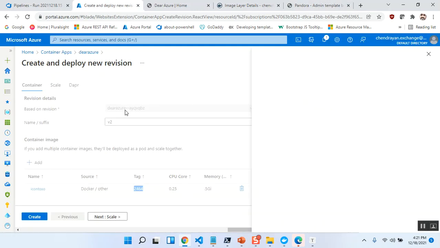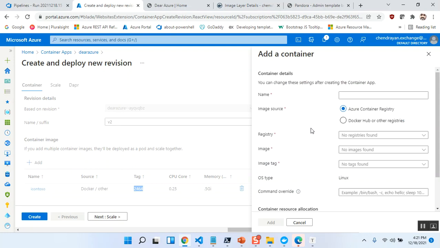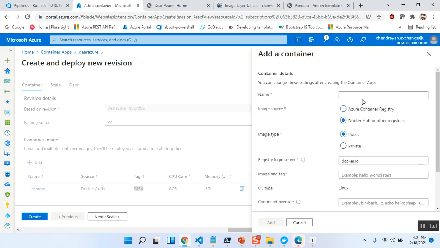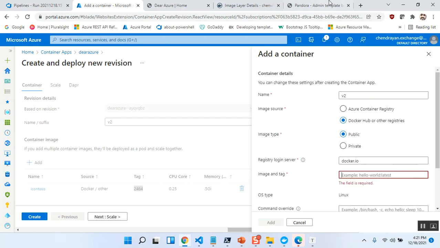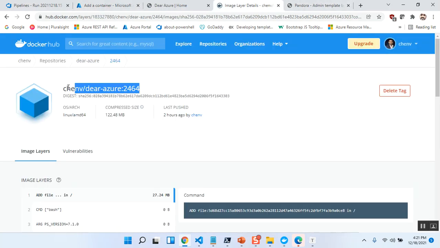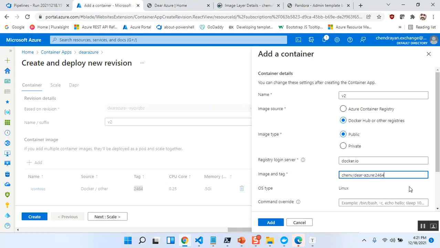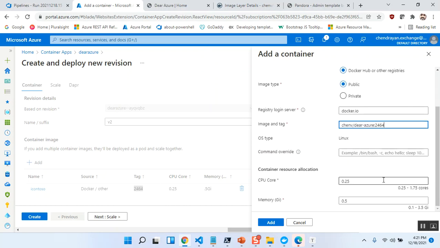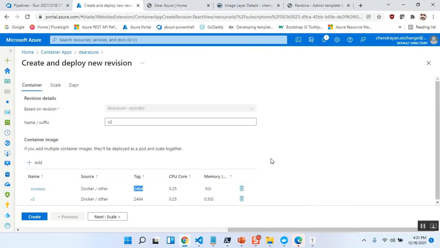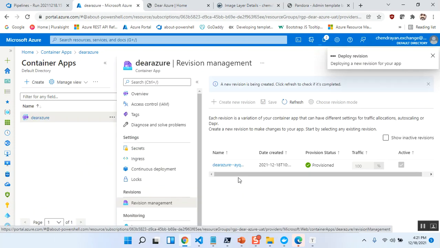Then back here, say add a new version. You can just quickly go ahead and say V2. And okay, let me pull the same, 2464. In your case, you can use whatever version you want, and I just click on add. So this is going to spin up another revision for me. I can say don't use the previous version, better use the new version. That's exactly how I apply the revision when I have an update. This is how the deployment will happen.